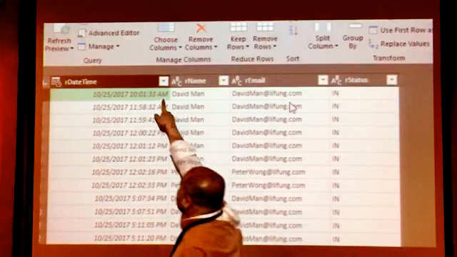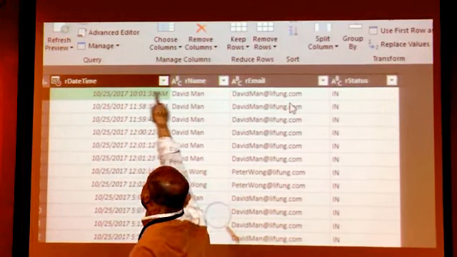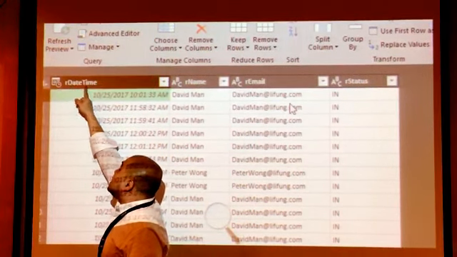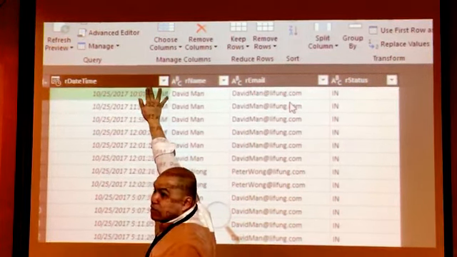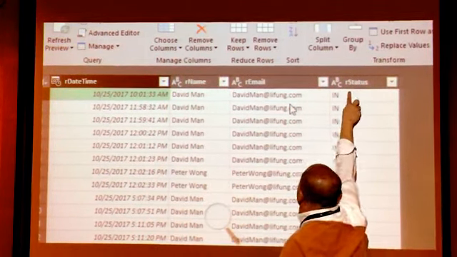Can you see at the top of the header? They will put the header as the header of each column. For example, this one is our date time, and they will put it on the header. And this one is our name, our email, and our status.